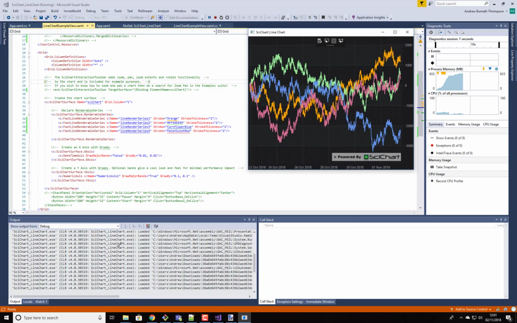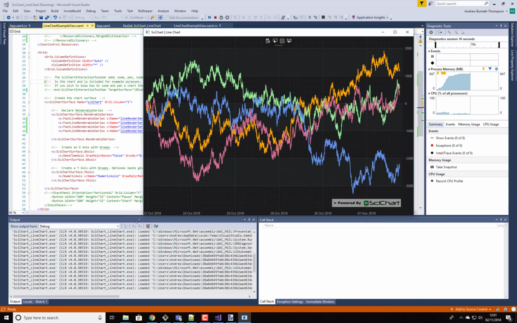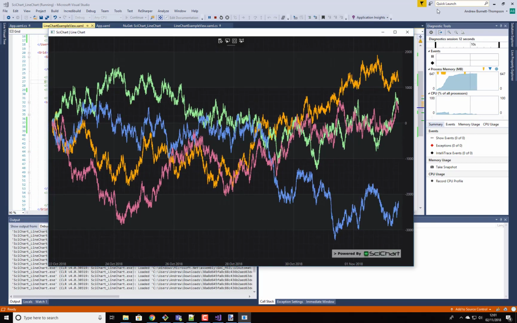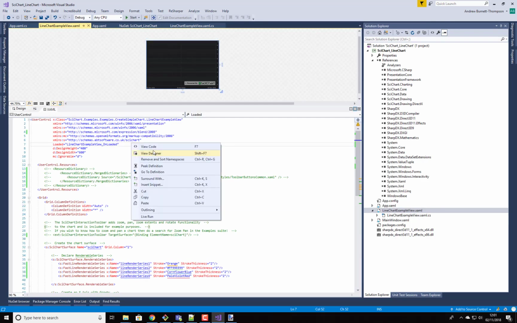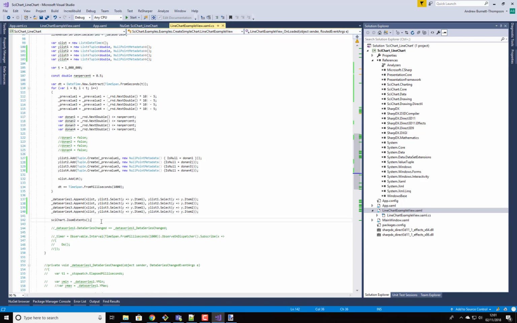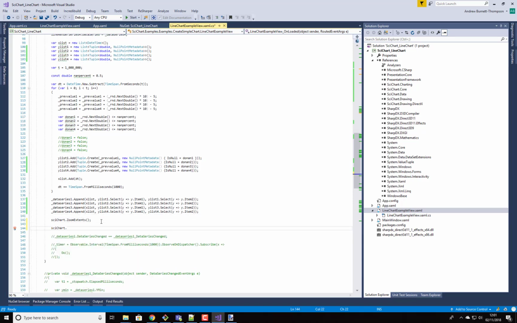Okay, there we go. We can see the performance is great on the resize, but there's no gaps in our series, and that's because I've made a mistake and I've not actually set the palette provider. So let's do this. SciChart.renderableSeries.forEachDo, and we're going to set the palette provider equal to a new null point palette provider. Fantastic. There we go.